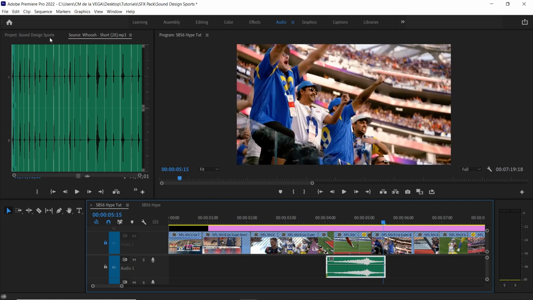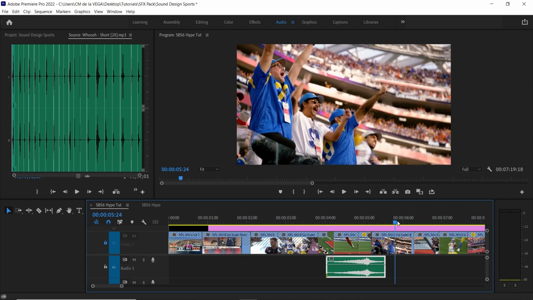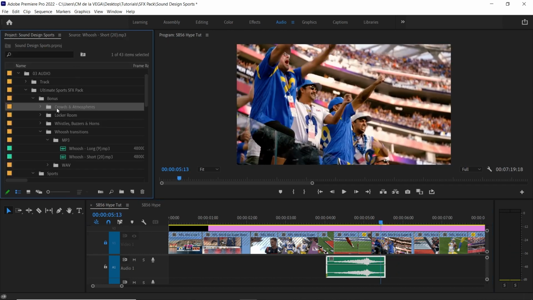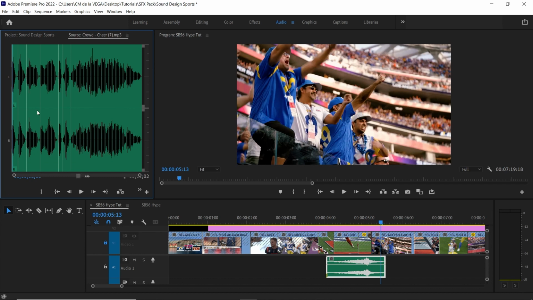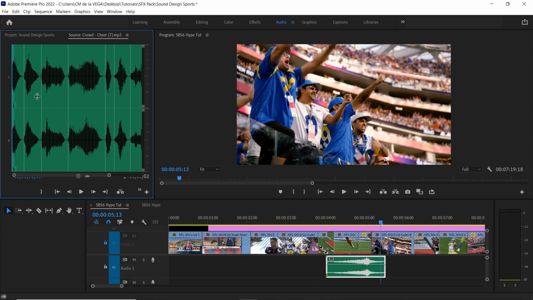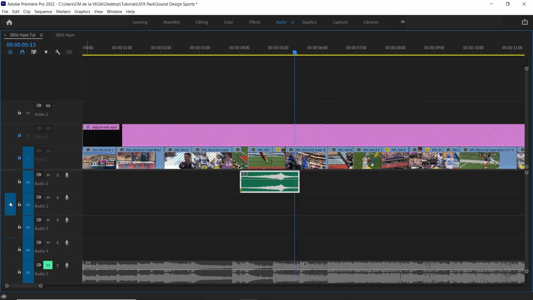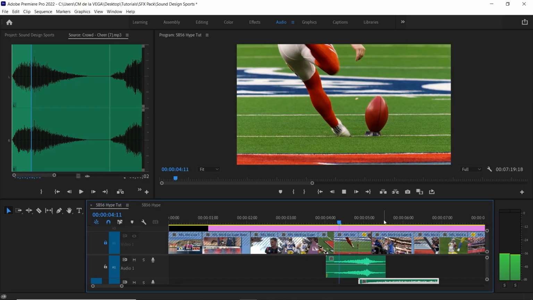Perfect. And now we have the fans cheering on. This is the start of the game of the Super Bowl. So let's go to his crowd and atmosphere category. And there is cheer. Let's go to the cheer right here. And let's go to the first one. Perfect. Set the out point. Let's go to track 2. Let's add it to our timeline right here.